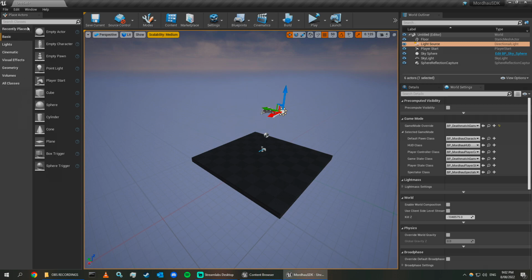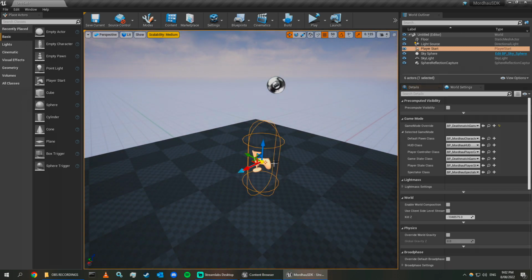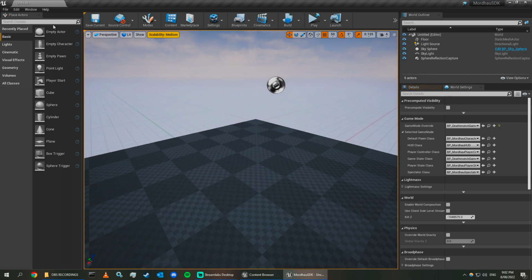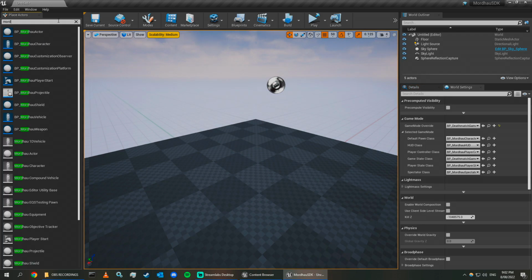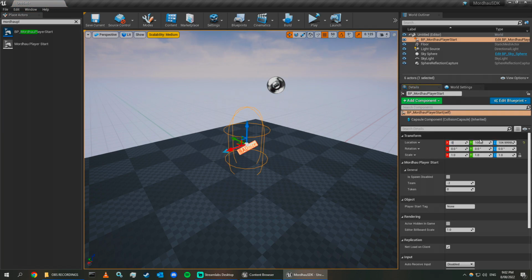And then on the left here, we've got place actors, and we're going to do the first one right now. I'm going to delete the default Unreal Engine player start, and we're going to find the Mordhau player start. And we're just going to put that in the middle. Over in the details tab, we're just going to set that to 0, 0, and the height, just bring it up a little bit. If it says bad size on it, that means it's clipping into the floor. I'll just drag it up.